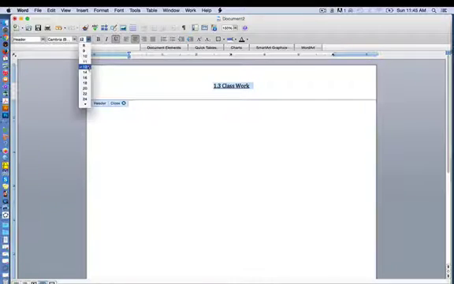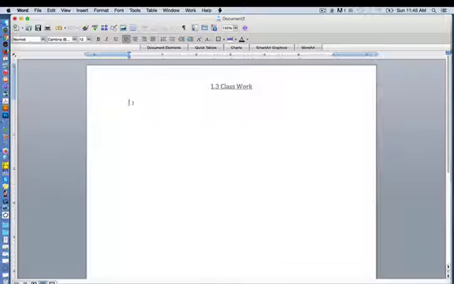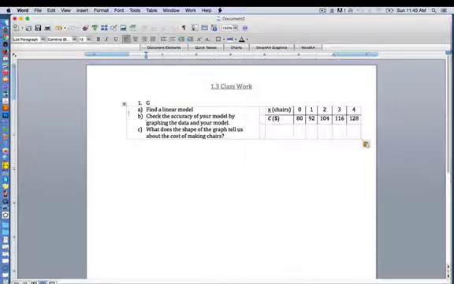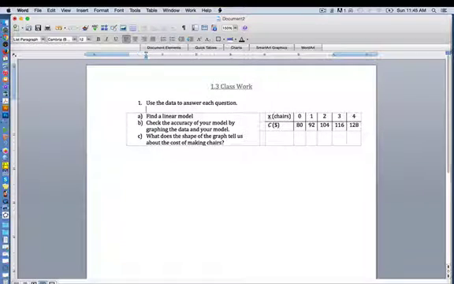I just like to underline it, make it a little bigger. There we go. And then I'll paste. Let's do number 1. You'll see when I paste, the table will be a little weird. All right, so there we go. Now let's just do a blanket statement: how about, use the data to answer each question. And there we go.